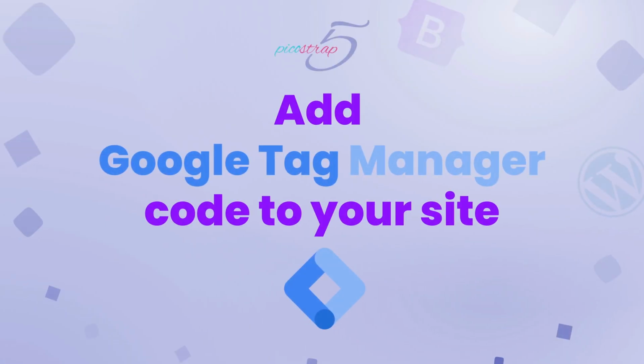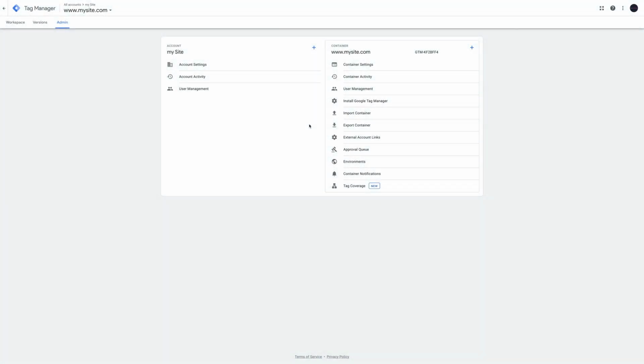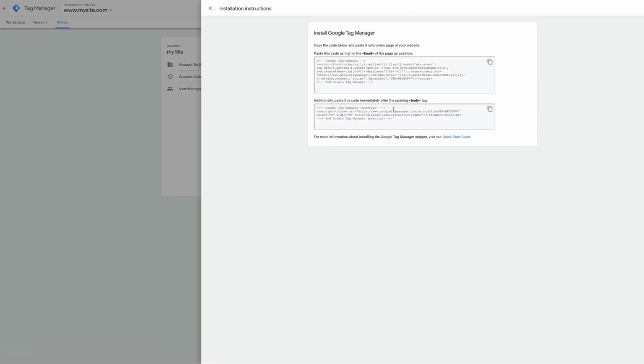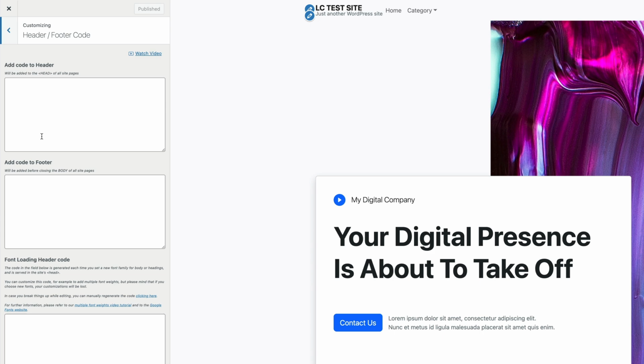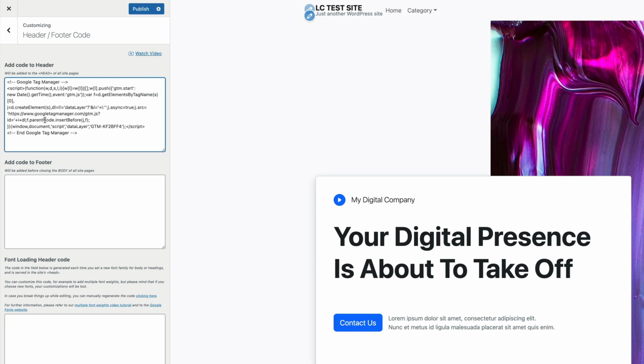As an example, let's show how to add the Google Tag Manager code to your site. Of course, we assume you have already signed up to the service. First, let's open the Google Tag Manager website and click Install Google Tag Manager. The first field in here is showing the code for the header. Let's click the copy icon so the code is automatically copied to the clipboard. Now let's go back to Picostrap and paste the header code in the relevant field.